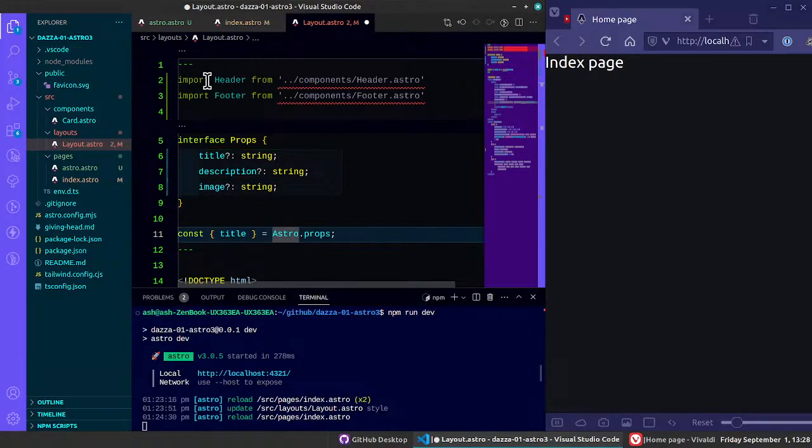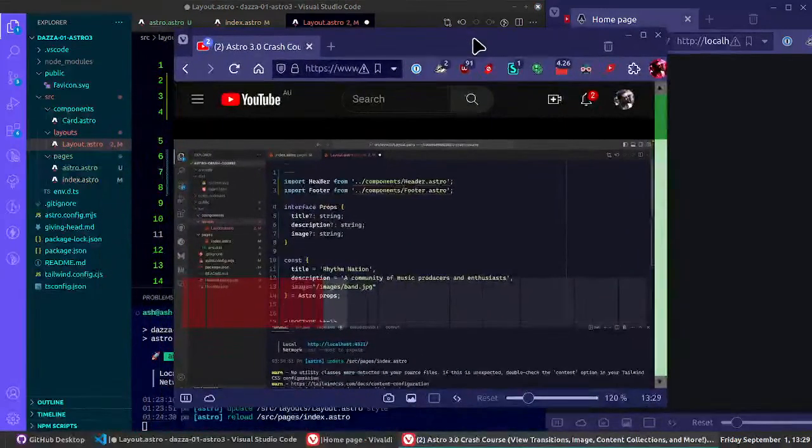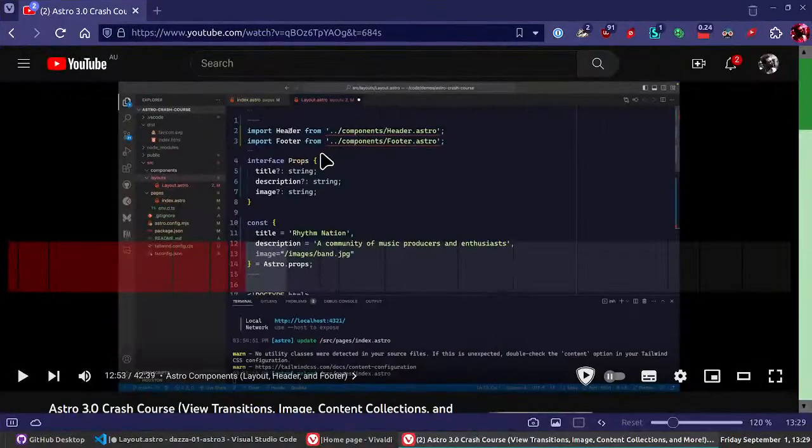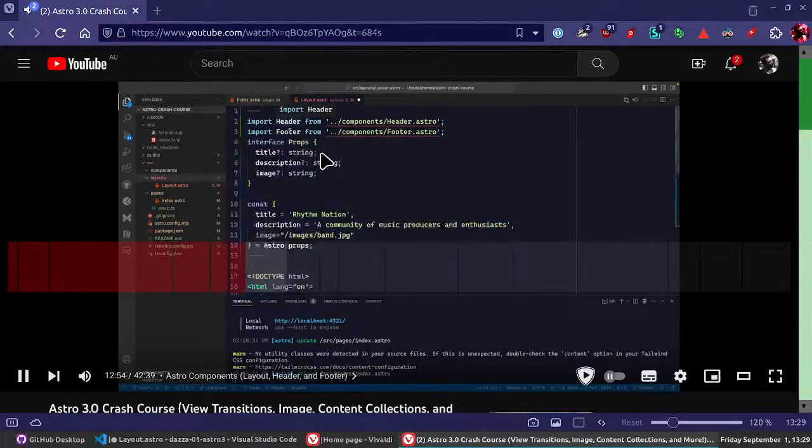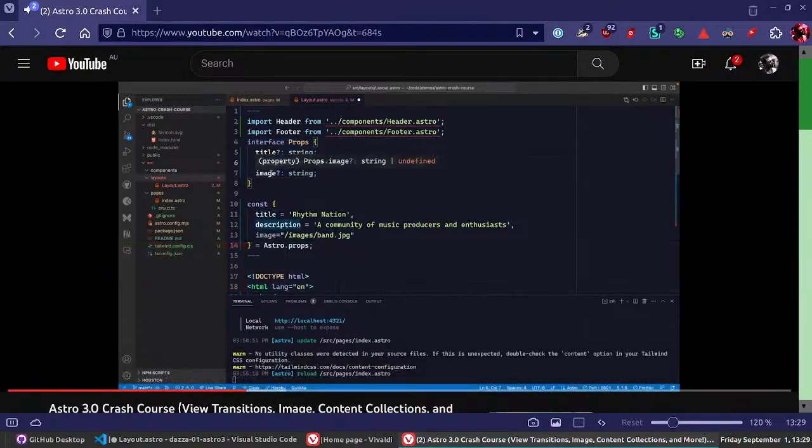Right, so const title. Oh, okay. This is interesting. This is sort of a compound constant, I guess. I'm not sure if I've seen this in Astro before. Referencing a header and footer component, which we'll come back to. Then we've updated our props to accept not just the title, but also description and an image. And then we have default properties for each one of these.